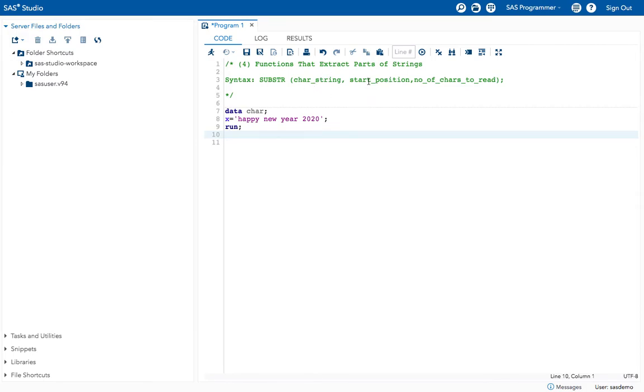Then the start position. What is the start position? It is the character number from where it starts. For example, if I want to extract this "new", where is it starting? 1 2 3 4 5 6 7. So I have to give the seventh position here. Then the number of characters to read: how many characters is "new"? 1 2 3. So I have to mention 3 because it has to read 3 characters. Let's try this example by using the SUBSTR function.